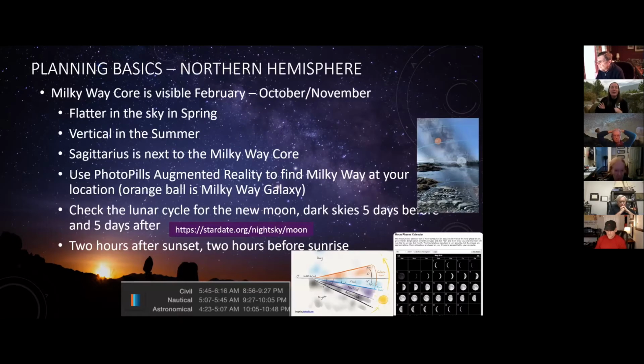Planning basics. This is for the Northern Hemisphere. If you're planning to go to the Southern Hemisphere, then you would need to do some research because their stars are very different. When is the Milky Way? If your focus is the Milky Way, you want to go when the Milky Way is visible. From February to October, November, the Milky Way is visible in the sky. However, it is aligned differently.